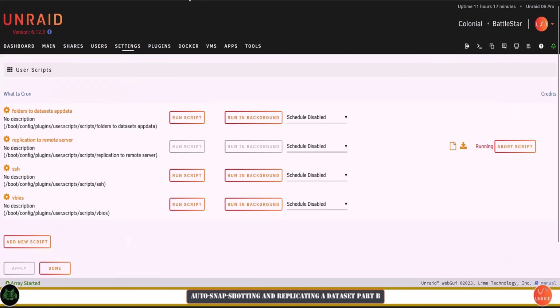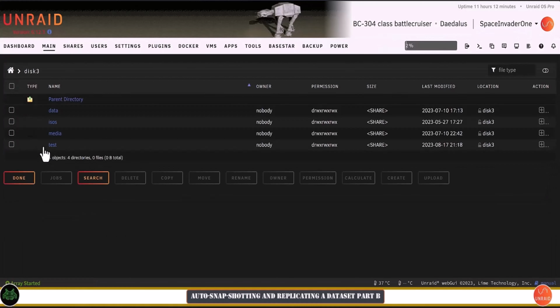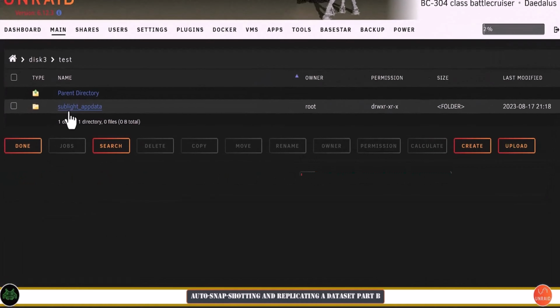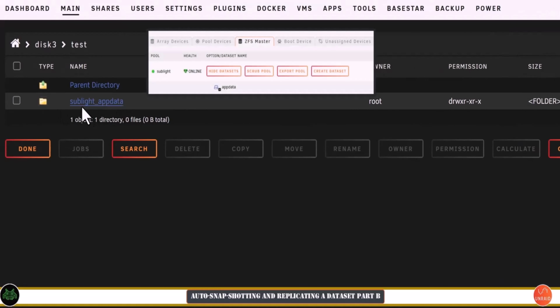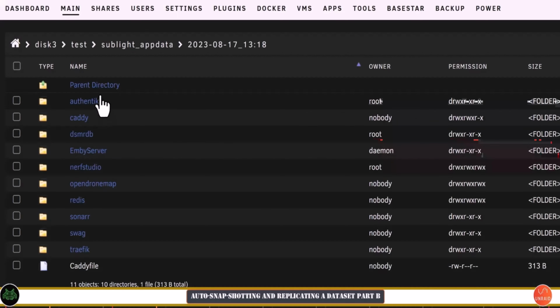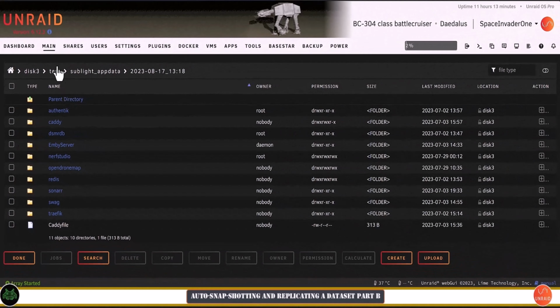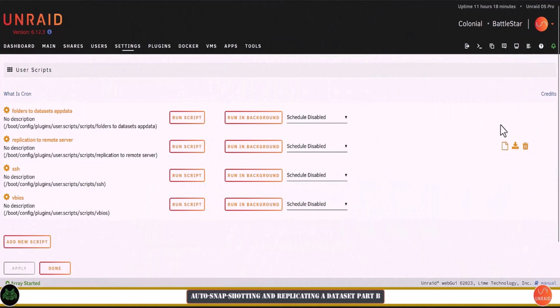While that's happening, let's go across onto the destination server. I'm going to go to my disk 3 here and the test share. We can see this is the folder that's being created. It's made out of the pool name sublight, then an underscore app data. If we go inside, we can see it's a dated folder for today's backup and the time it's being backed up. Inside of there are all the subfolders of the app data from the other server. Okay, so let's go back to the main server again now. Right, we can see the script's finished.